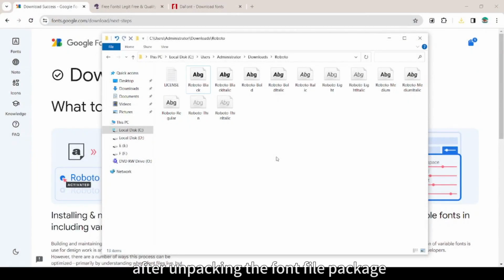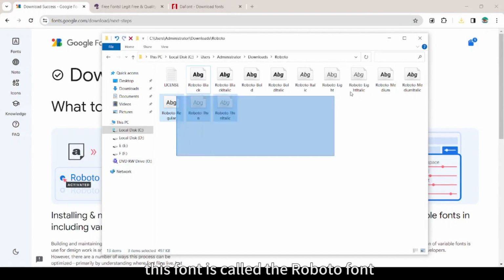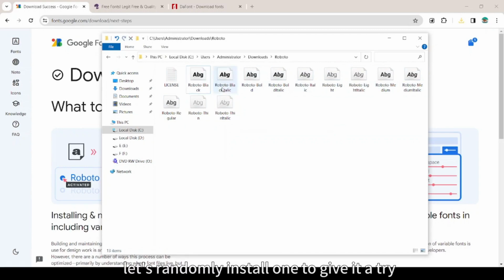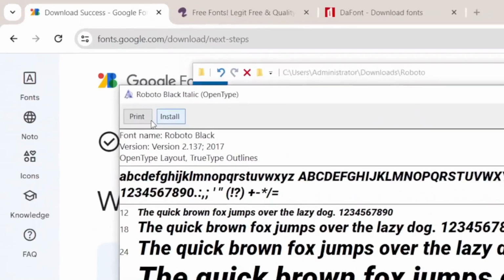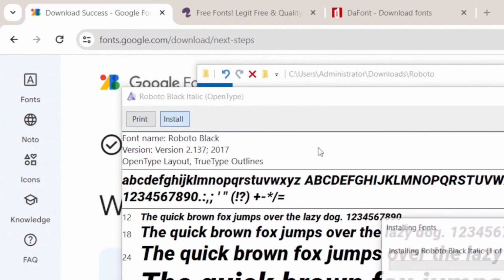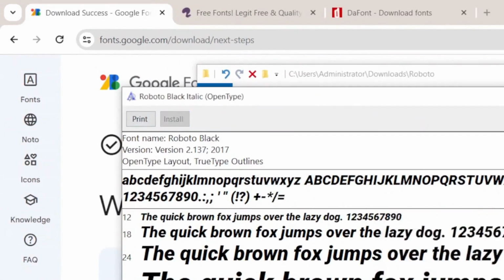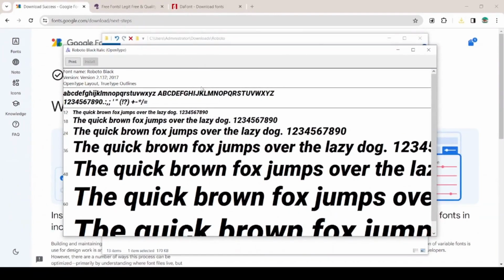After unpacking the font file package, we can see that it provides us with many options. This font is called the Roboto font. Let's randomly install one to give it a try. We click on Install. Well, that's the installation done.